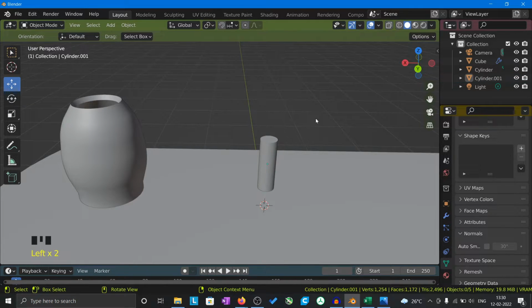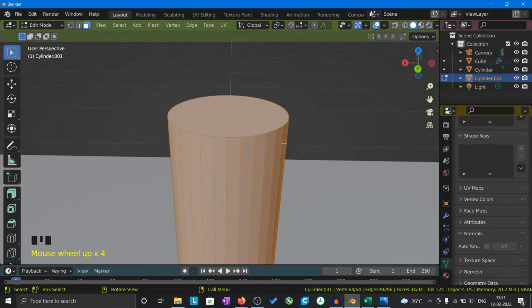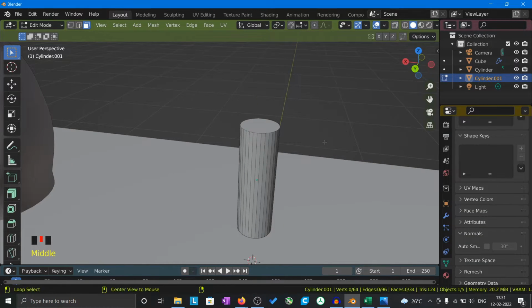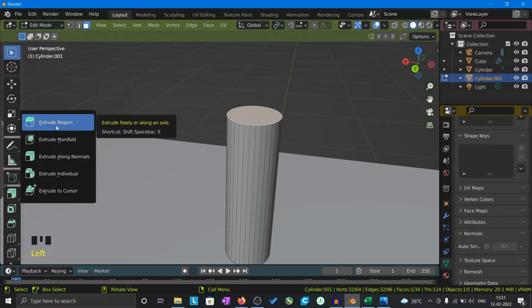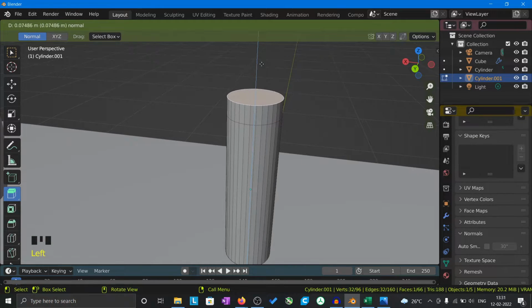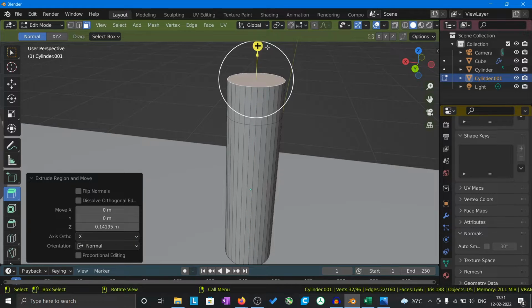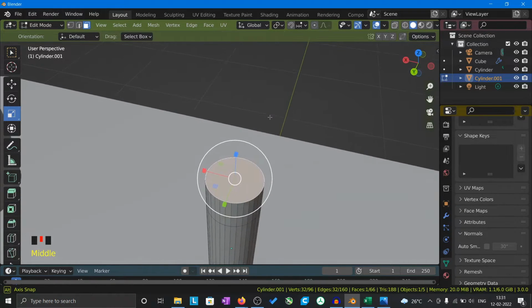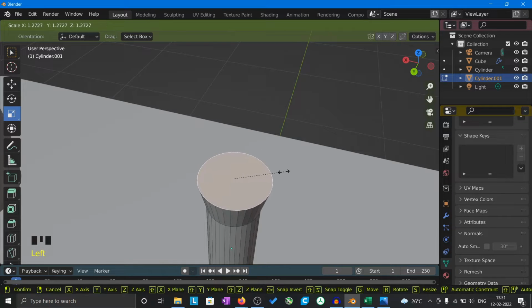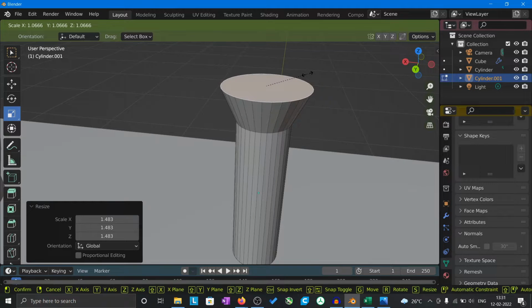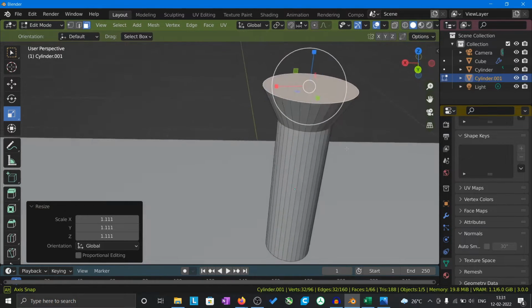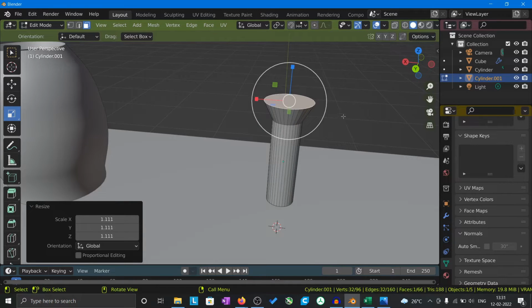Okay, now let's go to edit mode. It's a torch, right? So you need an opening like this. So for that, you can go for face selection and extrude region, not the normals, just the extrude region option. Extrude it a little bit and increase the size of this face in all directions. Now you have the basic torch. Just one thing, you need a button.